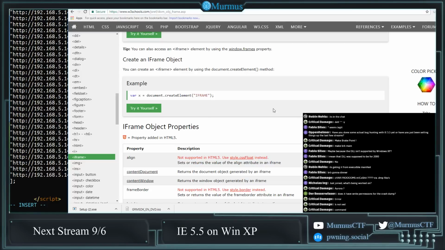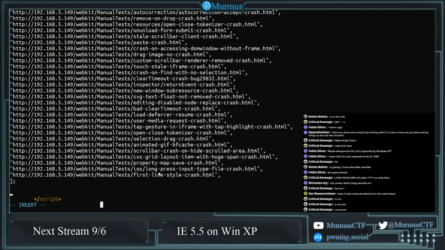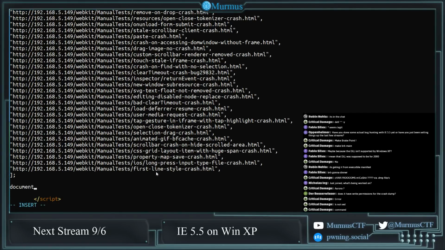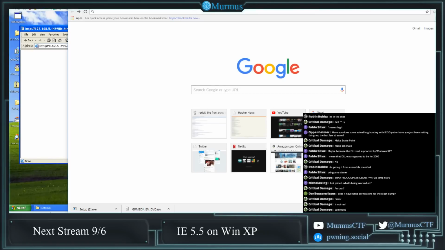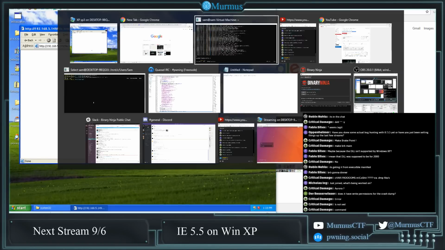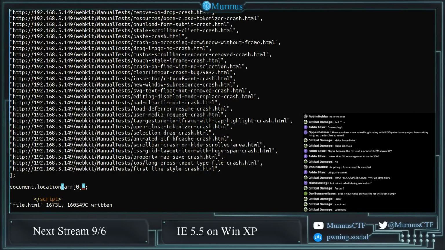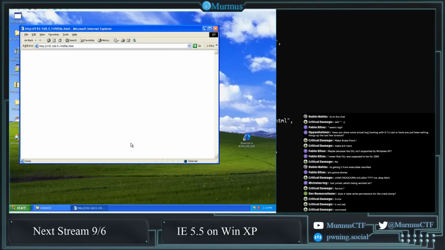Trying to think if it's faster to go back and look at what we were doing before. Or actually, you know what? We can just do document.location R0. Right, so this should load the first test, right? Why is that not working? Oh, did I call document.location? Am I being very, very dumb here? Yes, I'm being very, very dumb here. That should, there we go.